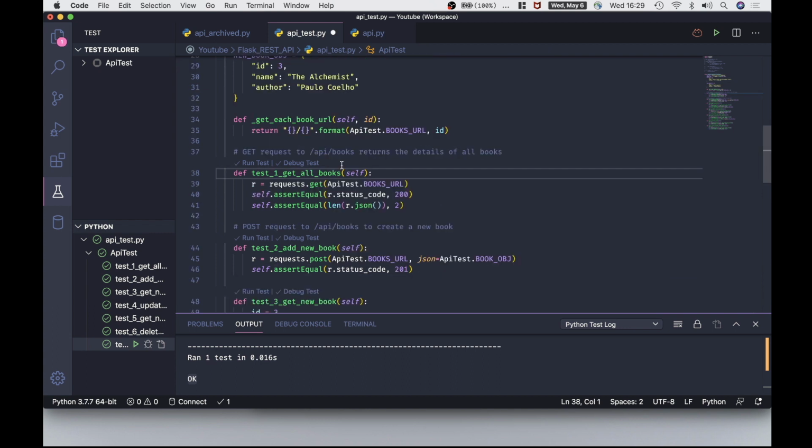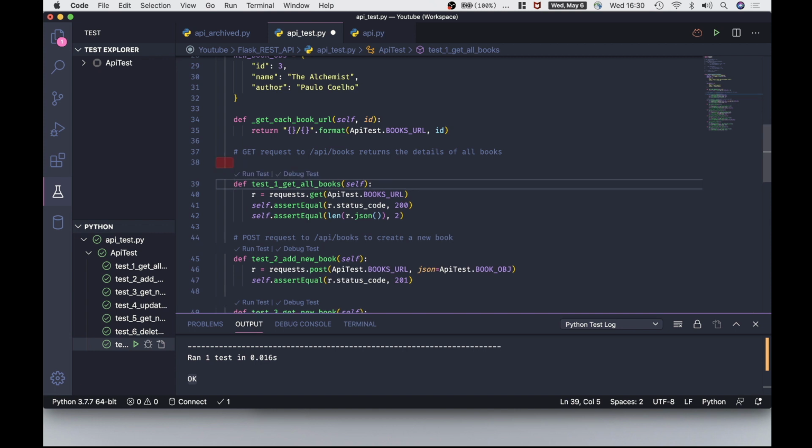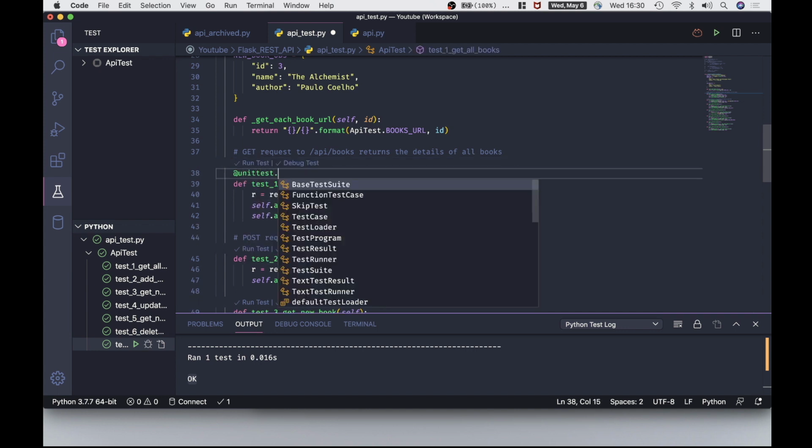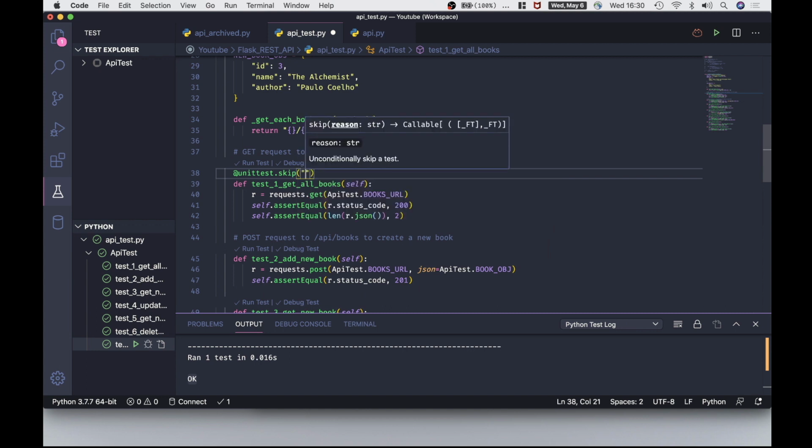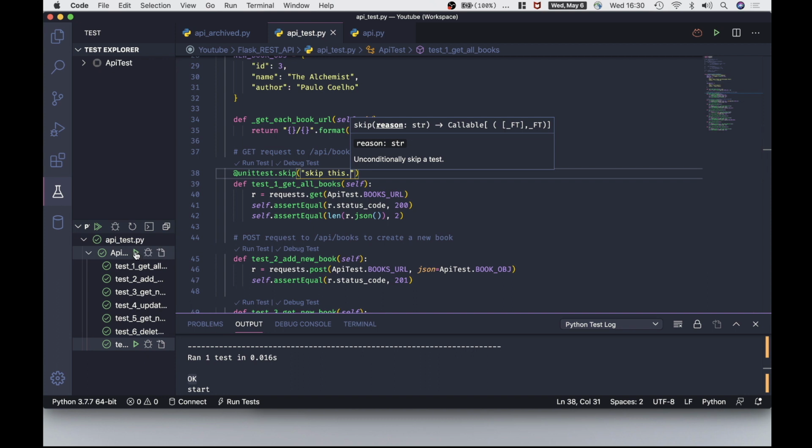The unittest also supports skipping individual test methods or even whole classes of tests. Skipping a test is simply a matter of using the skip decorator. So I'll show you how to do it. So we will skip the test_1_get_books. It's a mouthful. So we'll just call them test 1, test 2, test 3. So we'll skip test 1 by using the decorator skip. We can add a custom message here. And now when we run the entire suite, the test 1 will be skipped.